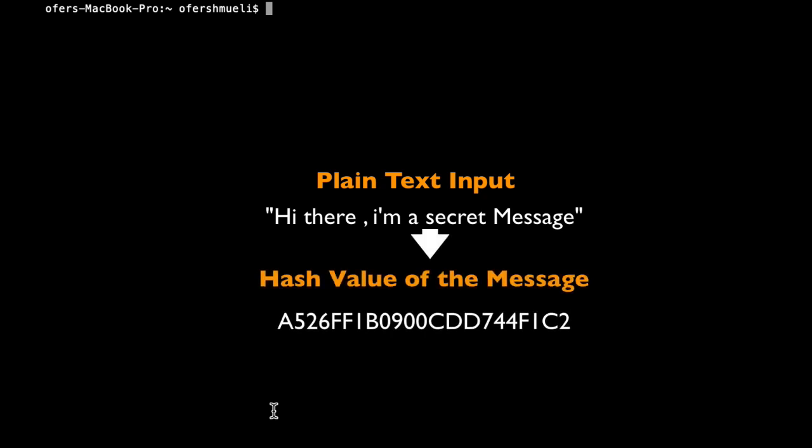Now, the hash value is always in a fixed size according to the hash function that was used. The hash value is also called a digest, and it should be impossible to produce the same value for two different inputs. So the function is actually collision free.